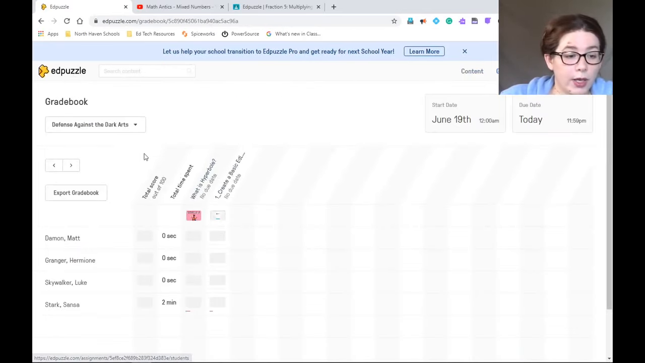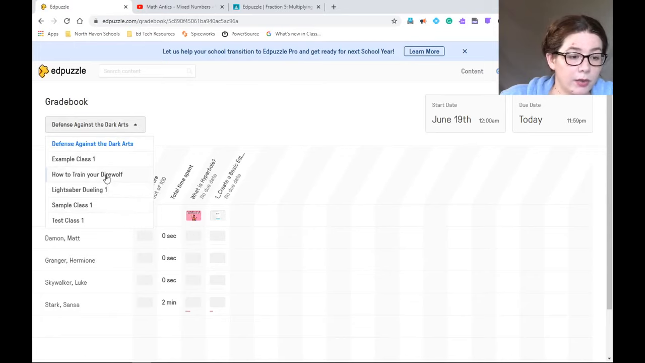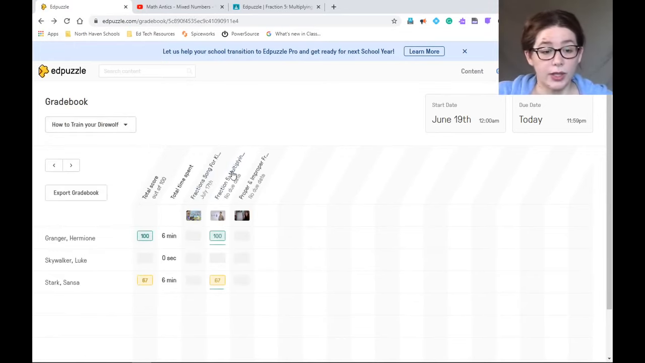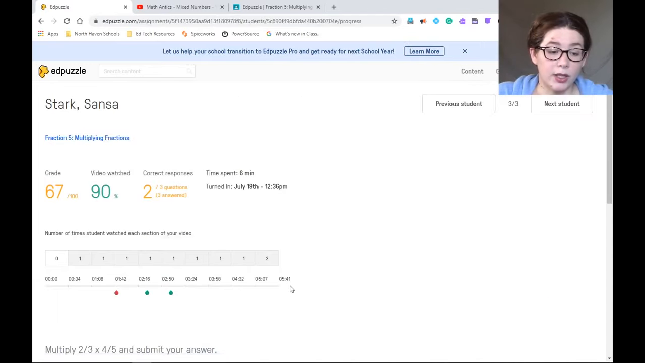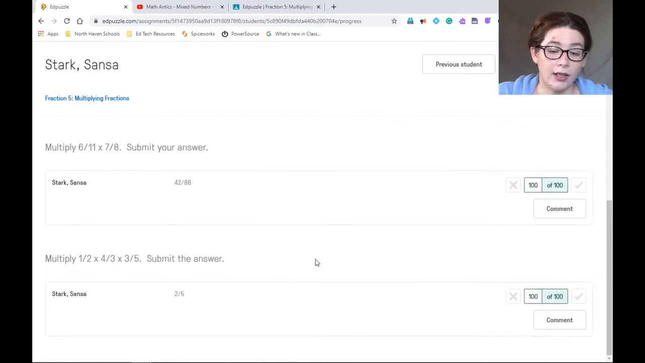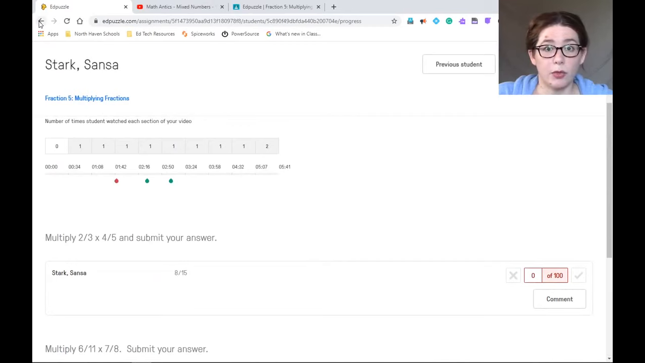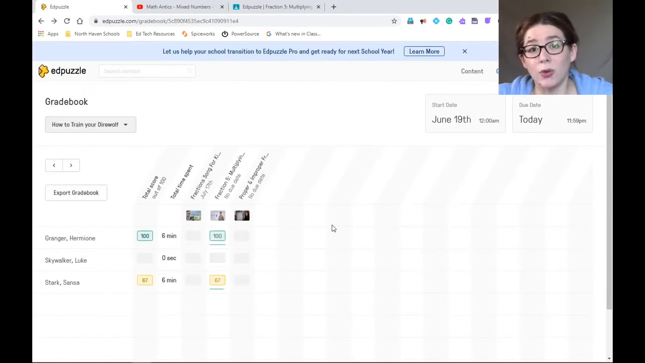The other way to grade the assignment is to click the title at the top, and then you can click on the students and scroll down to grade, just like we did before. It is good to note that you only have to do that for short answer questions. If you do an EdPuzzle with multiple choice, it will grade automatically for you, and so you wouldn't have to do that. When you came in after they watched the videos, it would have all the grades already put in there for you.